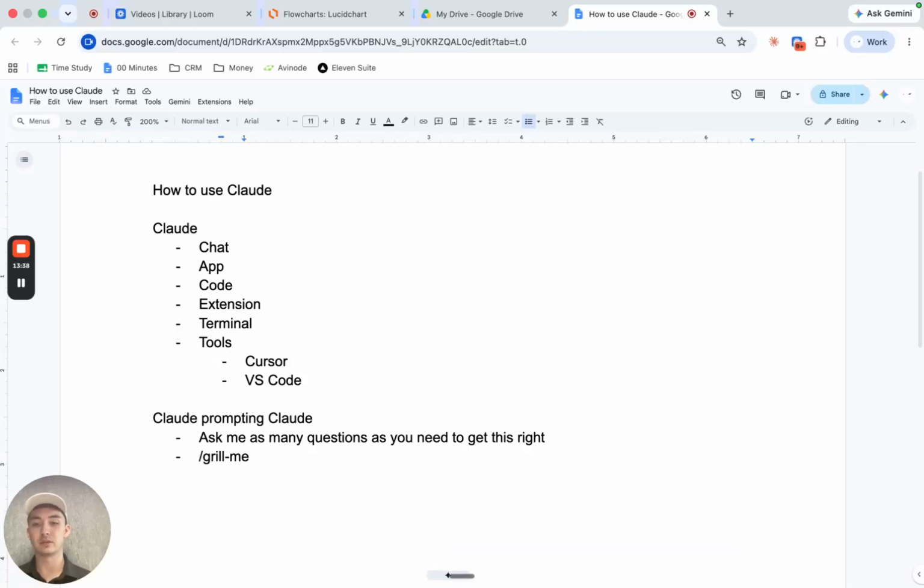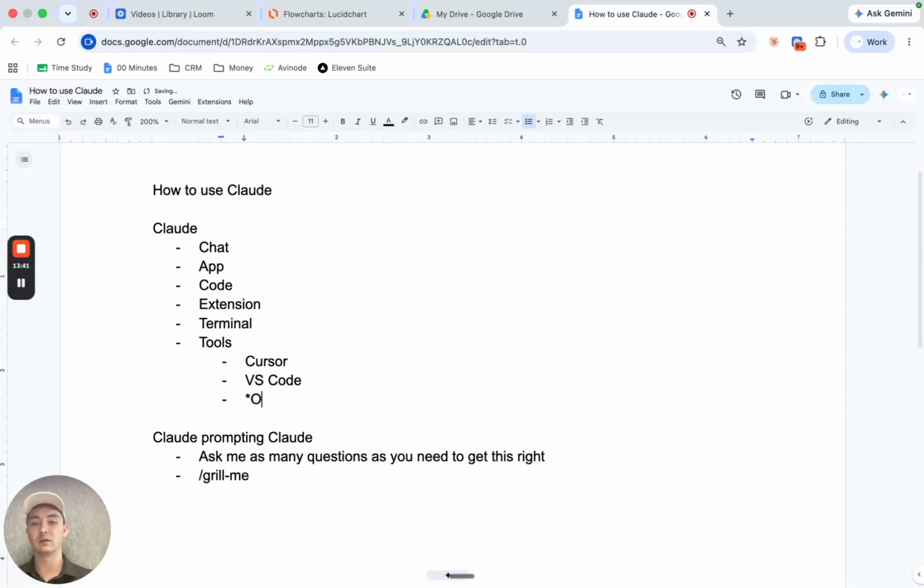I'm just going to put an asterisk on here for Obsidian, because it's not an AI-specific tool, but also super useful. So that's the general layout of how things work and how things are organized. You can get much fancier, you can get much more simple, but that's how I like to use it. That's what makes sense to me.